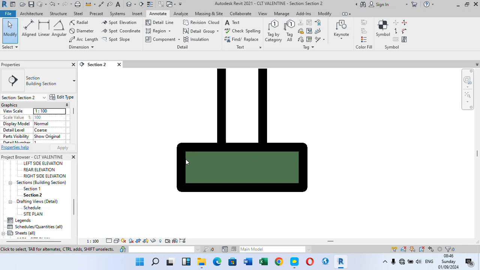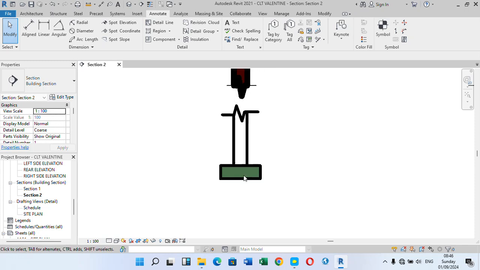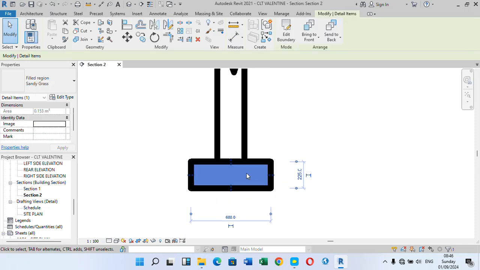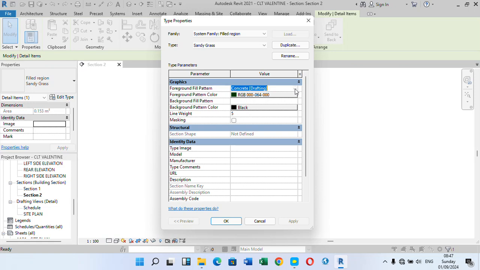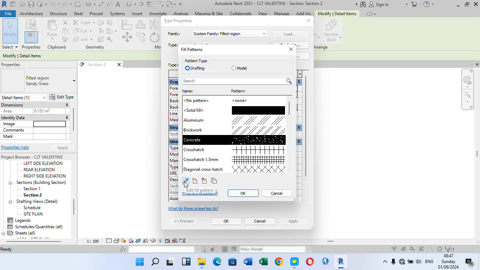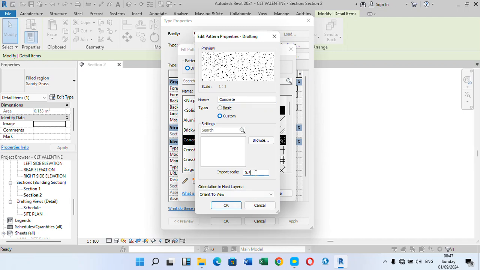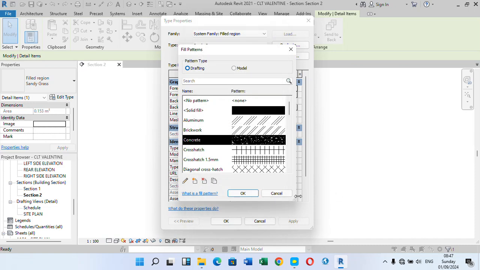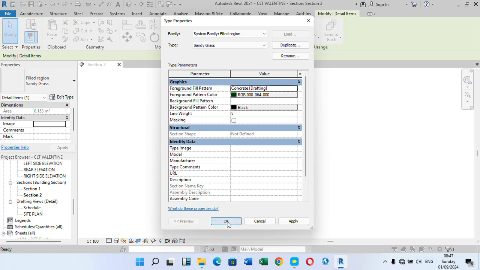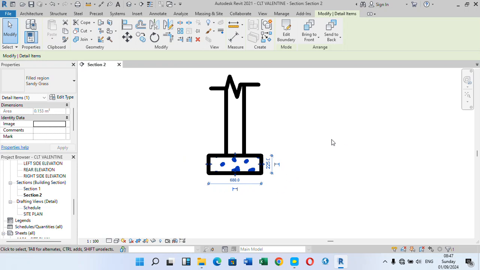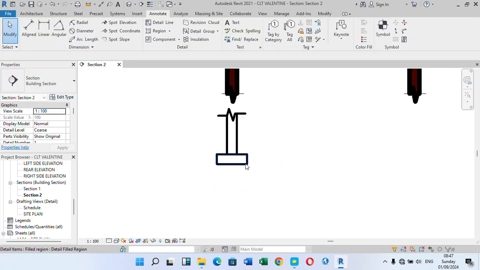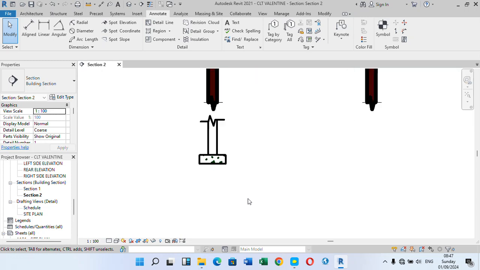0.6. Okay, let's use tab to locate this. Then we select it. After selecting it, come back to edit type, click here, come back to edit, click on edit and make this 0.6 and hit OK, and hit OK again and hit another OK. Now you can see it is far better than what we had before. Now click on modify to end the command. All right, so it is far better than what we have before now.